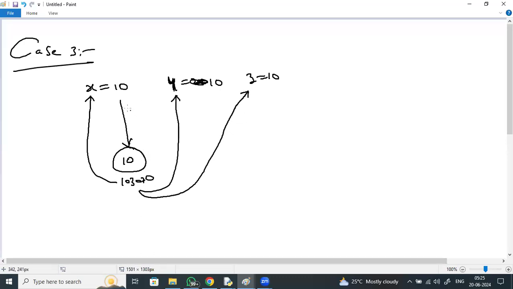If X value is 10, Y is 20, Z is 30, how many objects will be created? 3 objects, right? But here with 10, 10, 10, only one object will be created. This is for Python language, right? Yes.